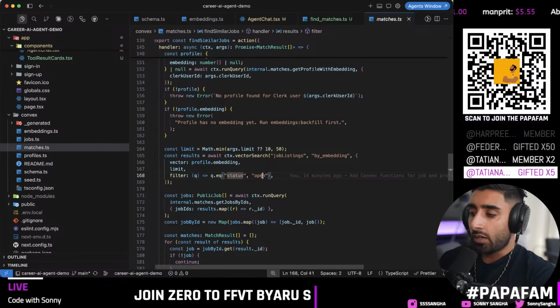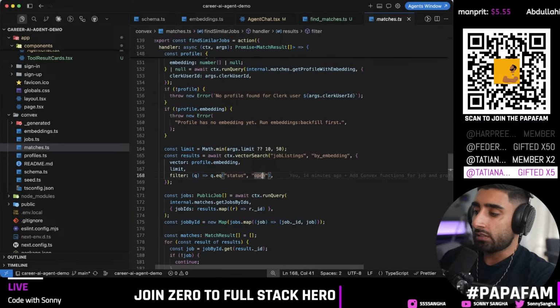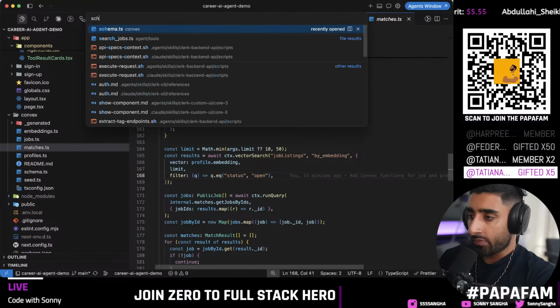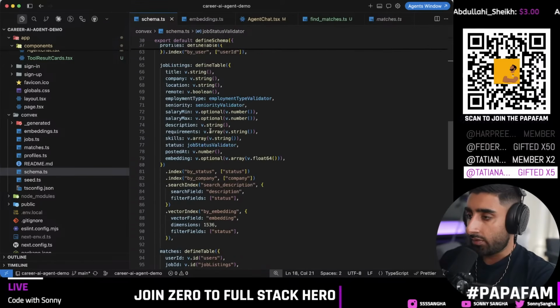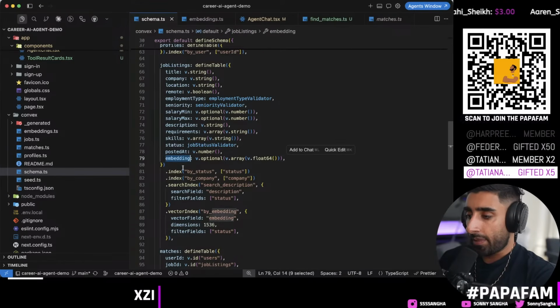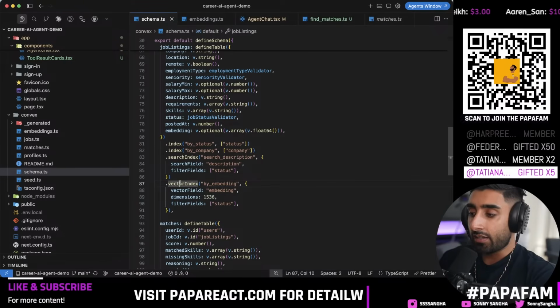And then we have the filter. We're checking for all of the open job listings. So if I go to the schema now, if I open up schema.ts, you guys can see in job listings, over here in the schema, the embedding is here. But you can see what we did is we added in a vector index.